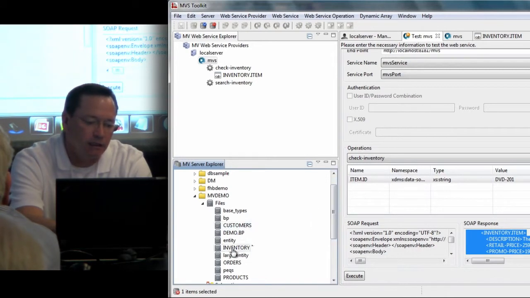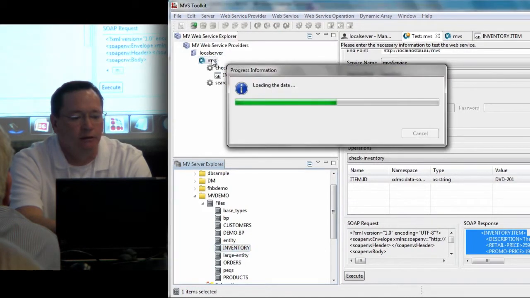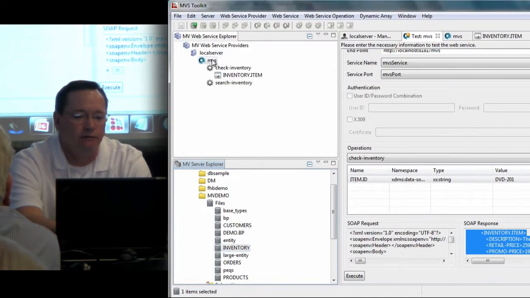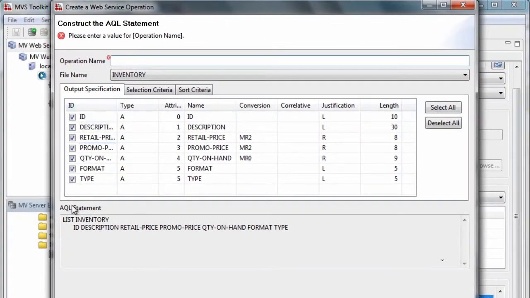So I'm going to take that same thing I did before, but instead of going through the wizard, I'm just going to do this and drop it on that web service. And it knows that it's a file, so by default, it's going to come into the wizard. It's already going to have this stuff populated. And again, I can go back in and pick my selection criteria and my sort criteria and basically create the same operation, saved in a few steps. Okay? All right.